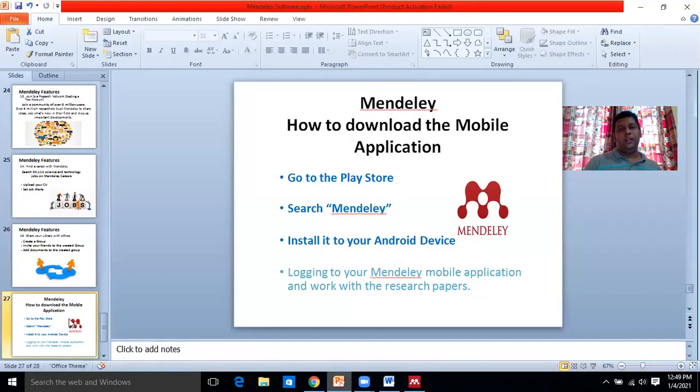Another feature: you can use a Mendeley account on your mobile phone. Now we know how to create a Mendeley account using the website or web interface, and we know how to do it using the desktop version. And this is the last stage. You can use a Mendeley account on your Android phone. Then when you are traveling or go somewhere else, you can access your Mendeley account by using your smartphone.